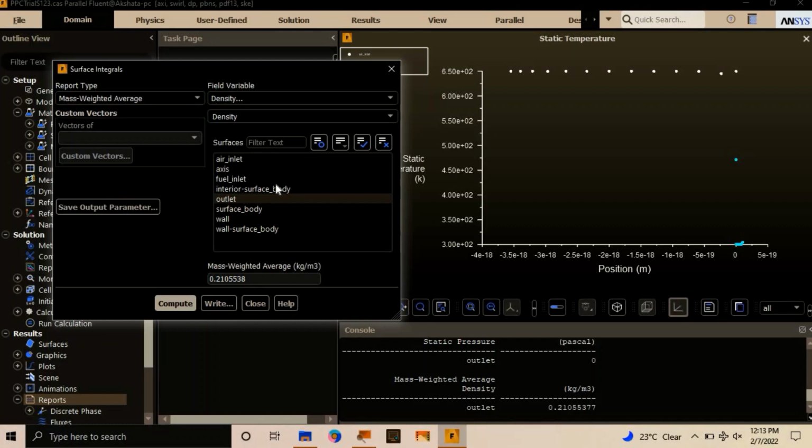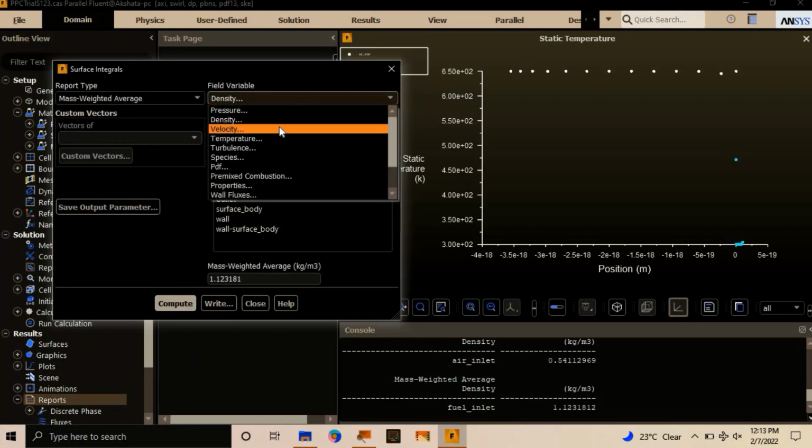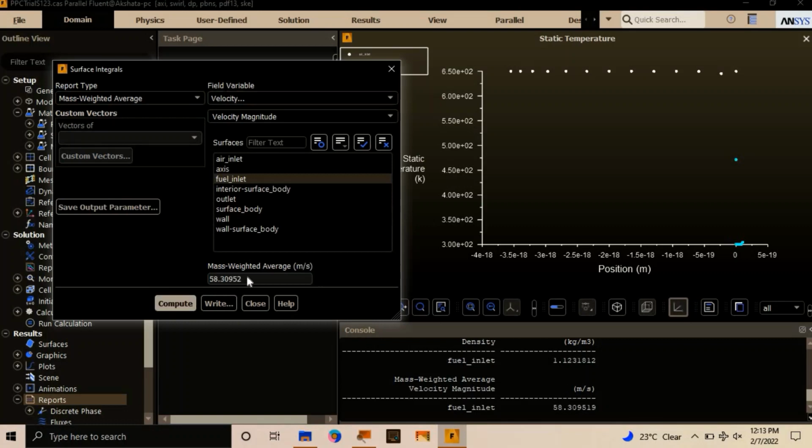We'll check for outlet density. We'll check for air inlet and we will check for fuel inlet as well. So this is the density variation. We'll check for velocity, how much velocity it has been given. For fuel inlet we give velocity, swirl velocity and an axial velocity. So the mass weighted average velocity which the inlet has been given is 58 meters per second. And for air inlet we gave 10, so it is 10. We'll see how it has varied for outlet. So it has varied to 11.7 meters per second.